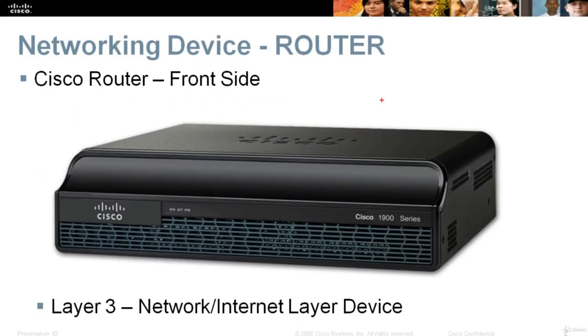The first network device is the router. This is the front side of the router, and here a Cisco router from the front side is presented. Its series is Cisco 1900.